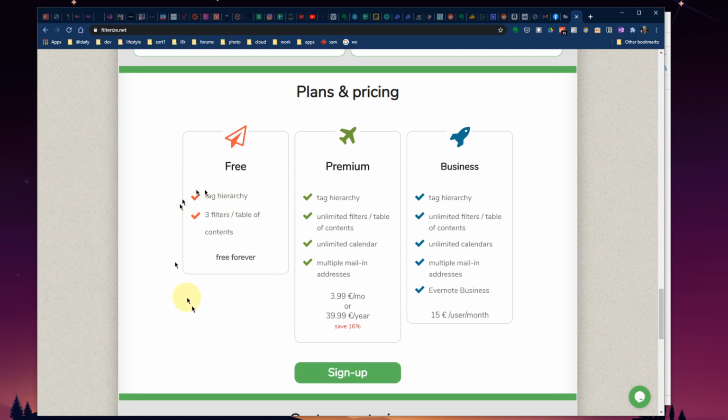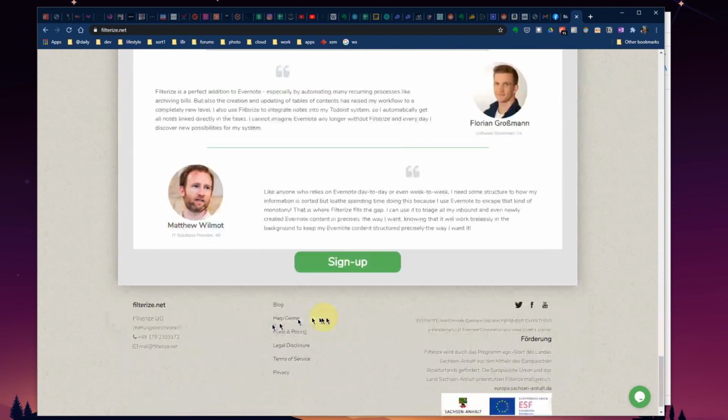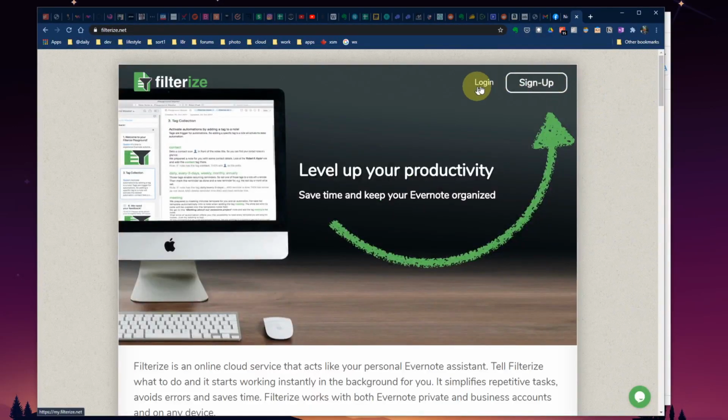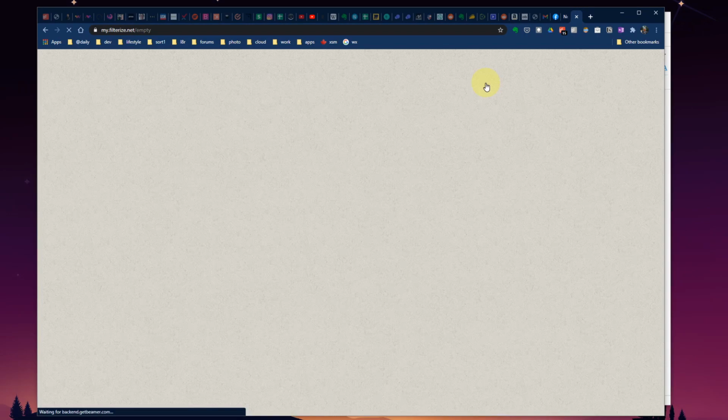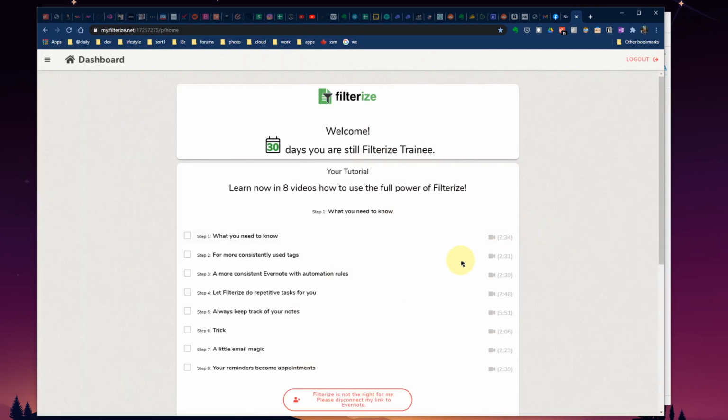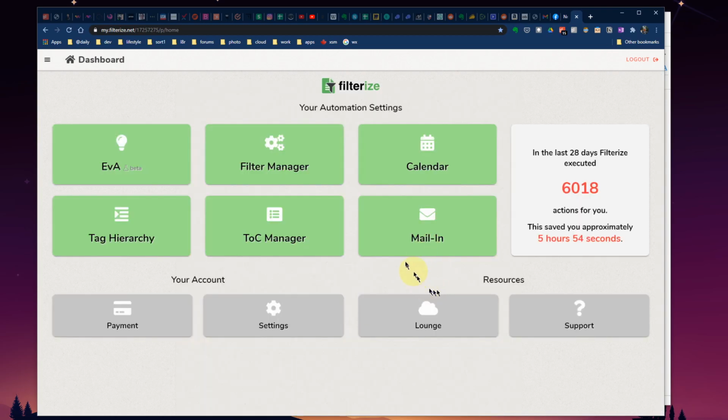If you haven't signed up, just go ahead and hit sign up. You'll be in the free system for the time being. For me, I'm going to go ahead and log in. If you have any problems with signing up and linking your Evernote account, just post a message in the comments down below. So this is your dashboard in Filterize.